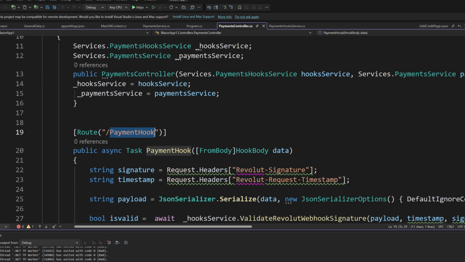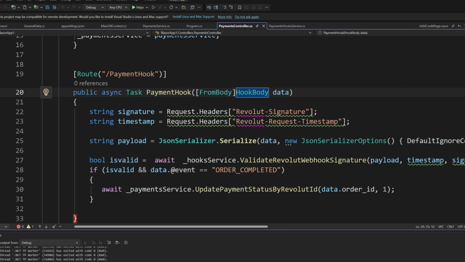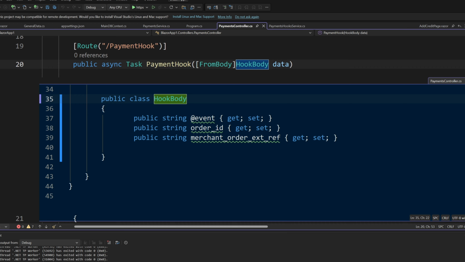So we have this route, payment hook, right? We have the hook body, which you can actually download this code from Patreon and you'll be able to access all this nice stuff inside here. Event, order ID, merchant. The event we use @, because event is a keyword in C#, so we have to use @ so it becomes a property name. That's how you do it. So if you wanted string as a property name, you would use @string. Of course, that's not a very good idea in general, but that's what Revolut did, so we have to do it here. So you have your event.